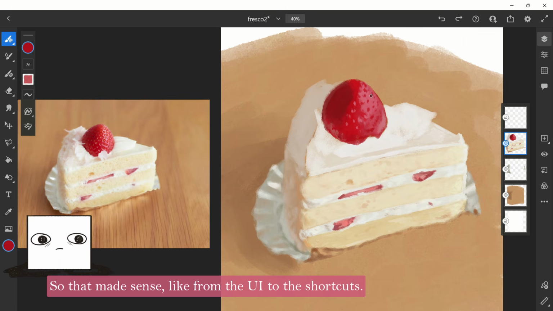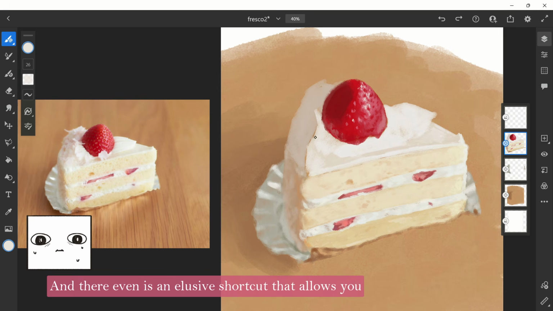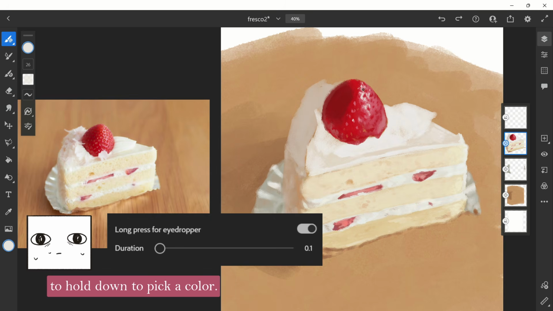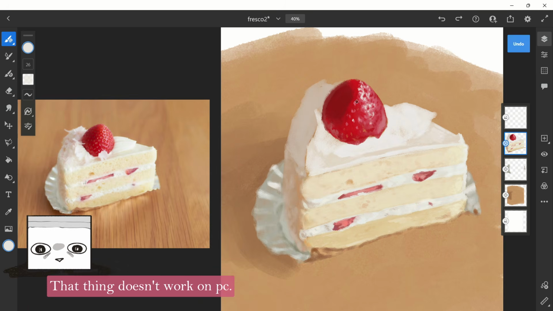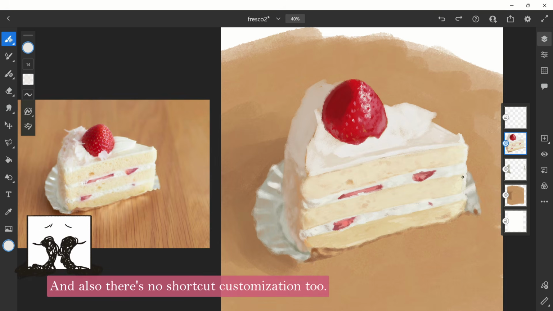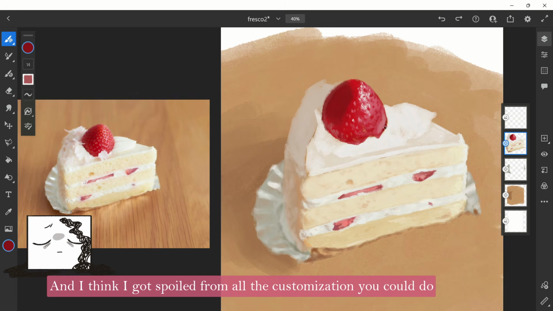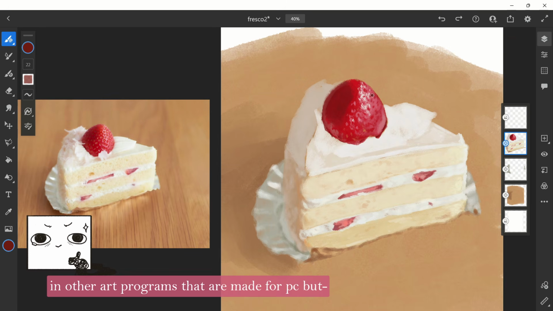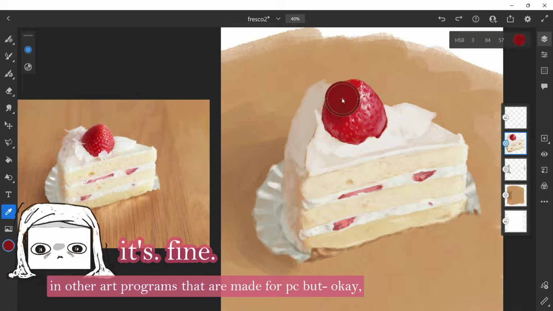So that made sense, from the UI to the shortcuts. And there even is an elusive shortcut that allows you to hold down to pick a color. And, that thing doesn't work on PC. I tried so many times. And also there's no shortcut customization. And I think I got spoiled from all the customization you could do in other art programs that are made for PC. But okay, it's fine.